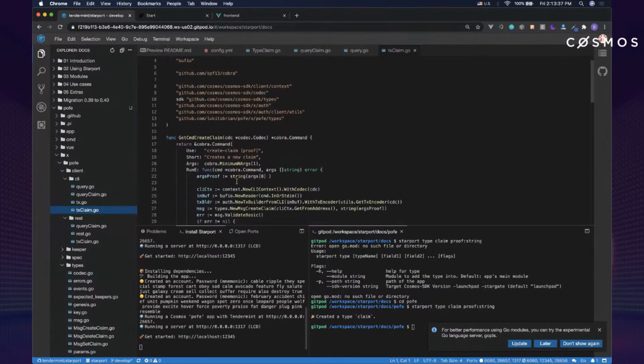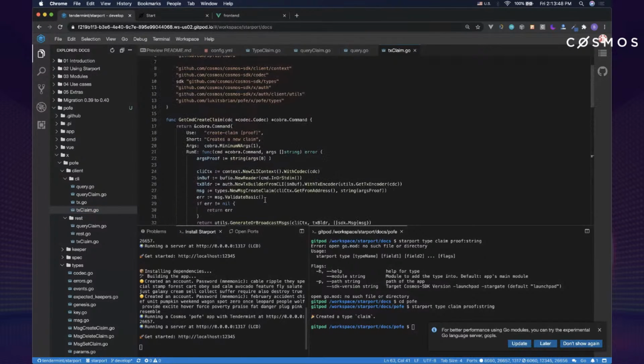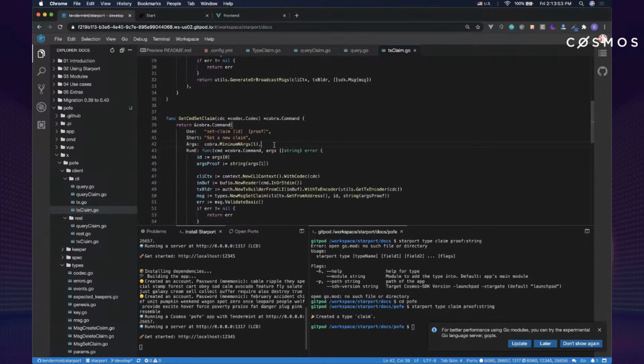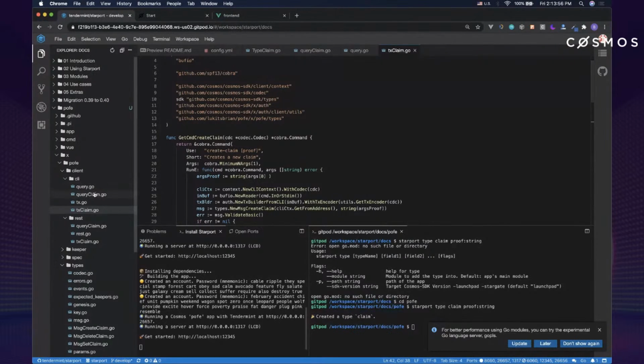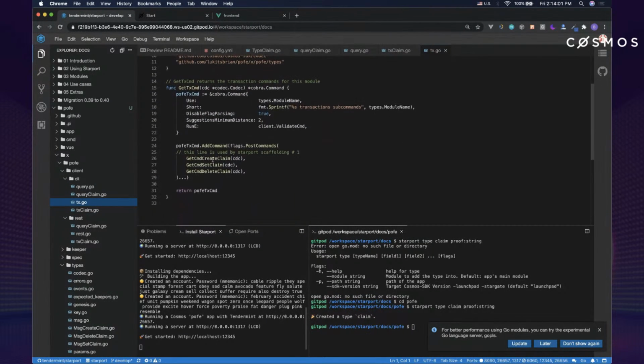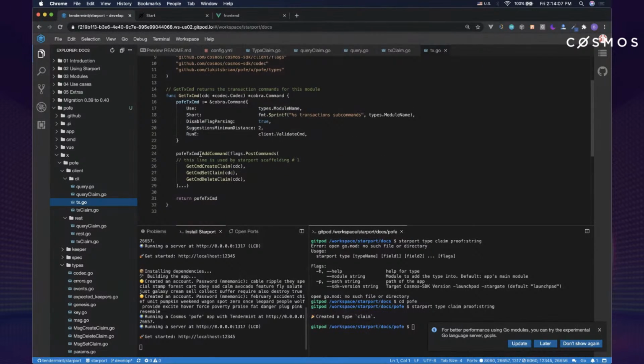Next, you can look at txclaim.go. This essentially adds command line commands to create, set, and delete claims. So in reality, we're only going to be using create. We could also use delete, but we won't need to set claims. And these are also added in tx.go. So you can see the commands are added by pofedTxCmd.AddCommand, flags.PostCommands, and then these commands get added from this file.